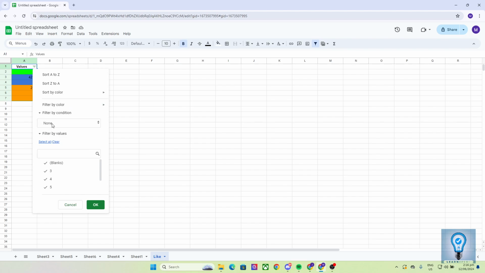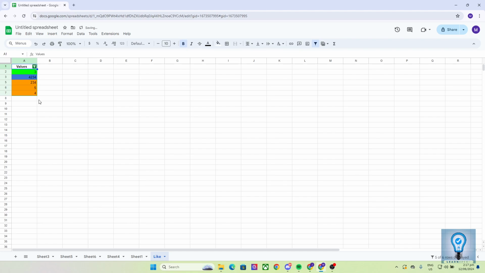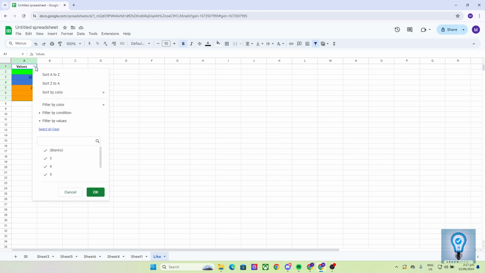Now, if I filter by condition and set it to is not empty, and press OK, that specific cell will be removed, because the data that will only be shown in this table with filtering is only the data that has a numerical value inputted in that specific cell. In this case, the cell A4 does not have any data in it, and therefore it will be removed because of our condition filtering.